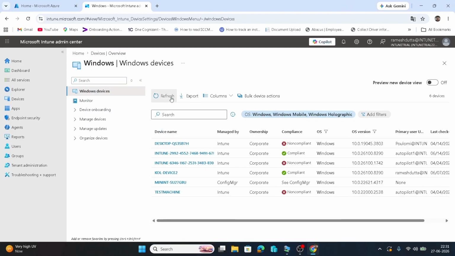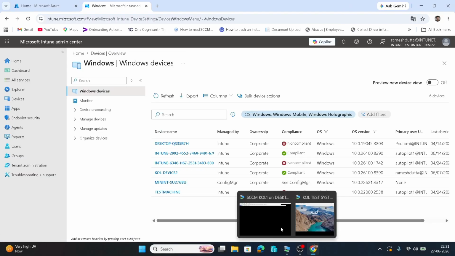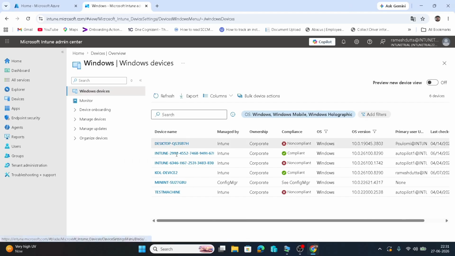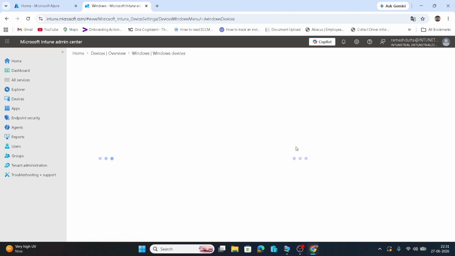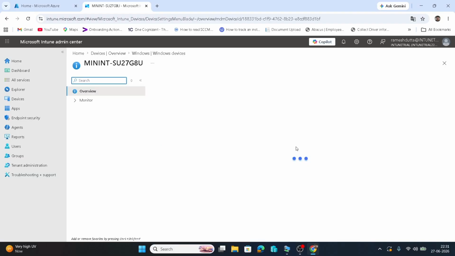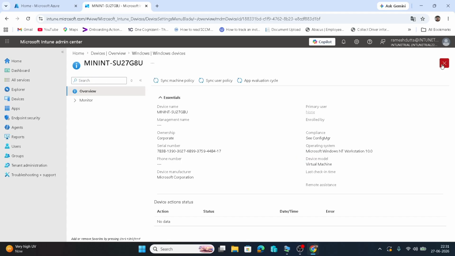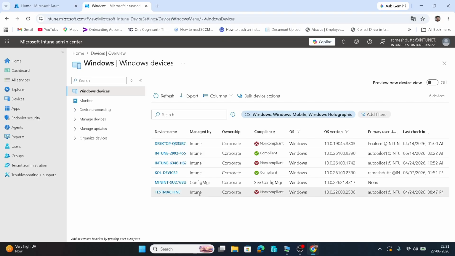Now we will see how the device will become co-managed. So if we go to the Intune admin console, you can see the device is showing. The device that is part of PXC client is now showing. And if you see the management type of the device, it is showing as managed by ConfigMgr, by SCCM.